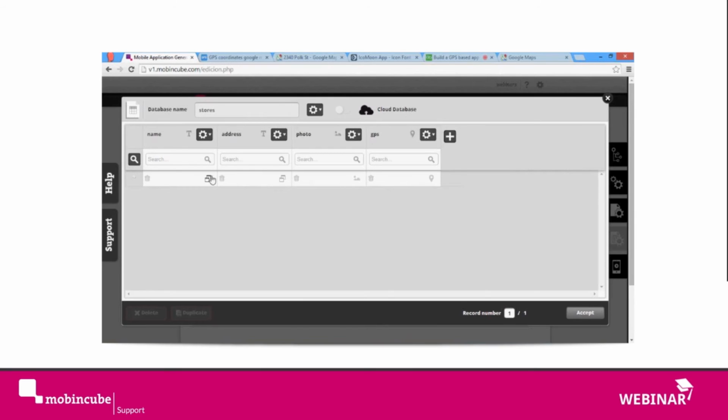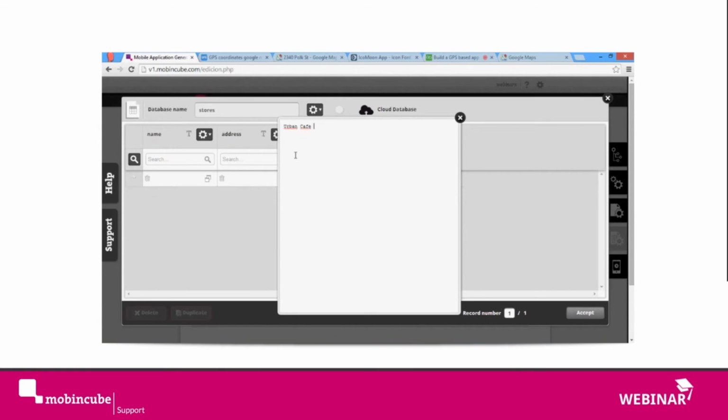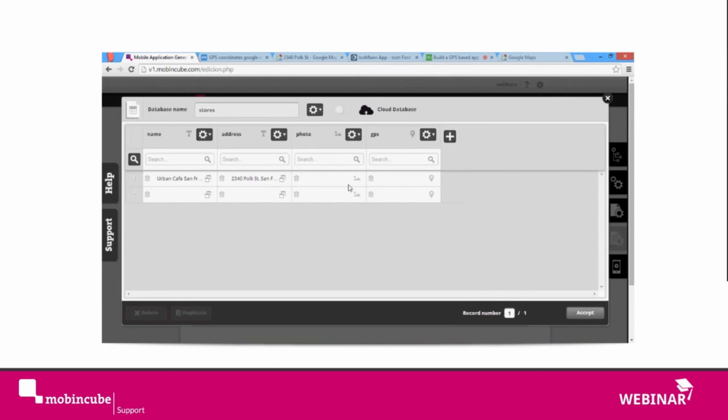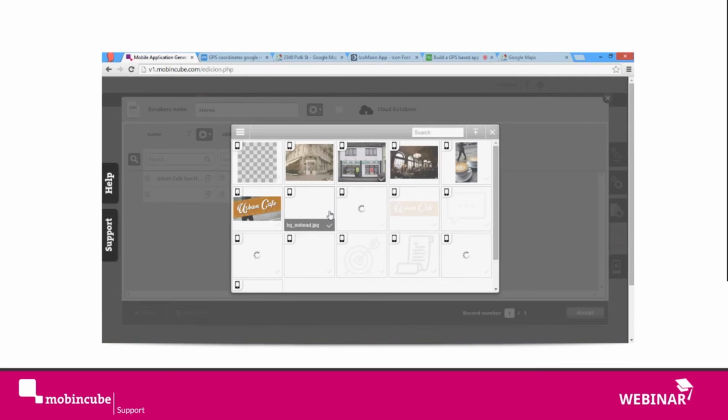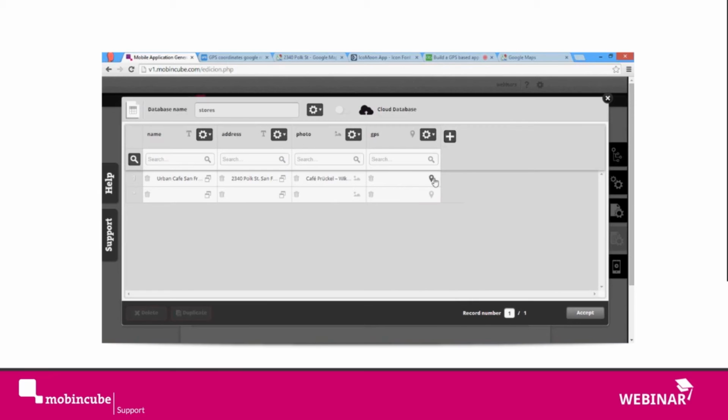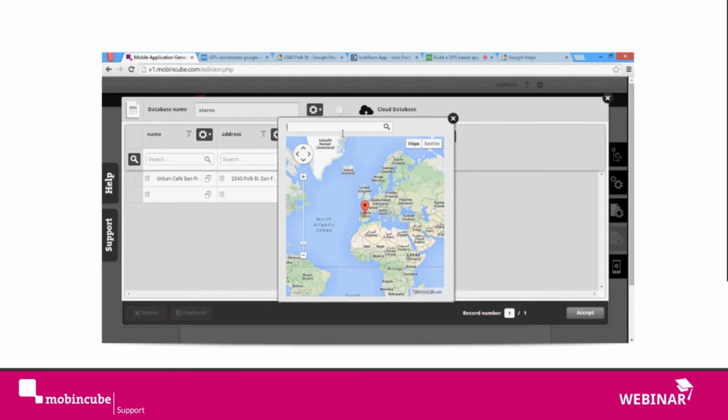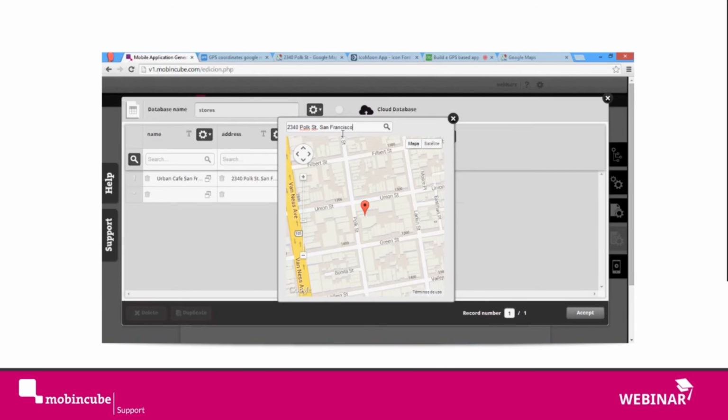For example, first one will be called Mobincube San Francisco, for example, and it will be like in Oak Street, San Francisco. A picture, sample division, and a GPS location. I can just enter my address here.